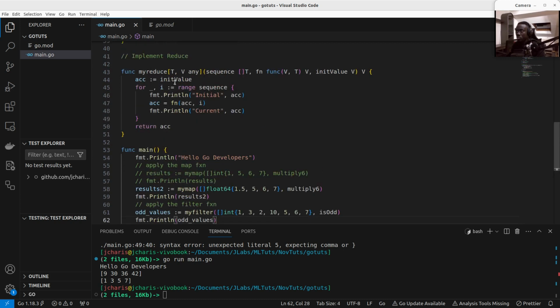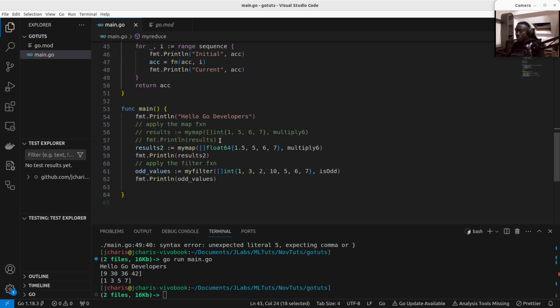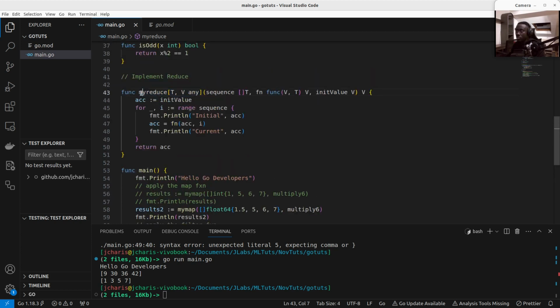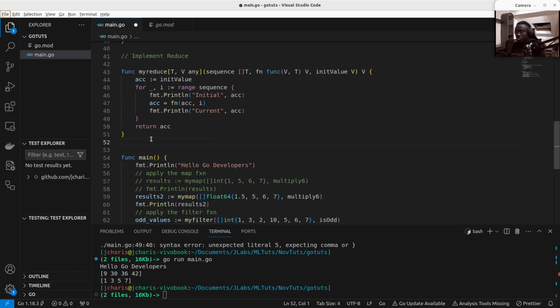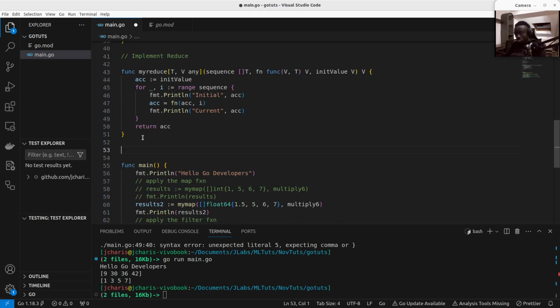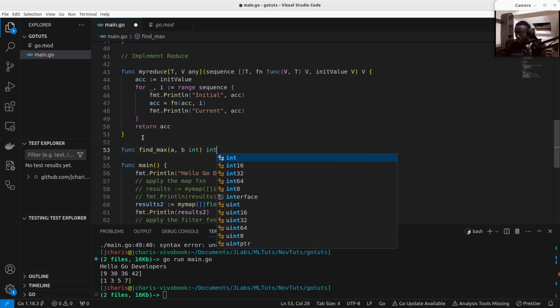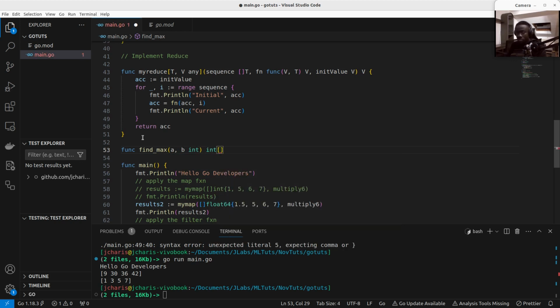And now let's apply this. How do we work on it? So the function for my reduce is going to take in, unlike filter that takes something that returns true or false, a function that takes in two values. So let's see how to apply it. We can use reduce to create, let's say, find max. So the function find max value takes in two values, A and B int, and it's going to return an integer.